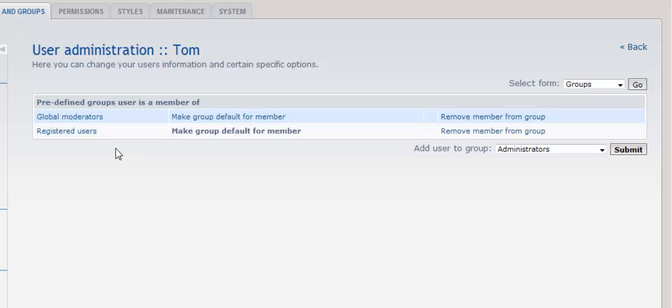So now Tom is a member of two groups. He's a member of the registered users group and he's a member of the global moderators group. However, he's still default, because it's bold, for member. To make his default group the global moderator, all we do is simply click that wording there and you can see that changes to bold, and now Tom is a member of the global moderators group and he's a global moderator.